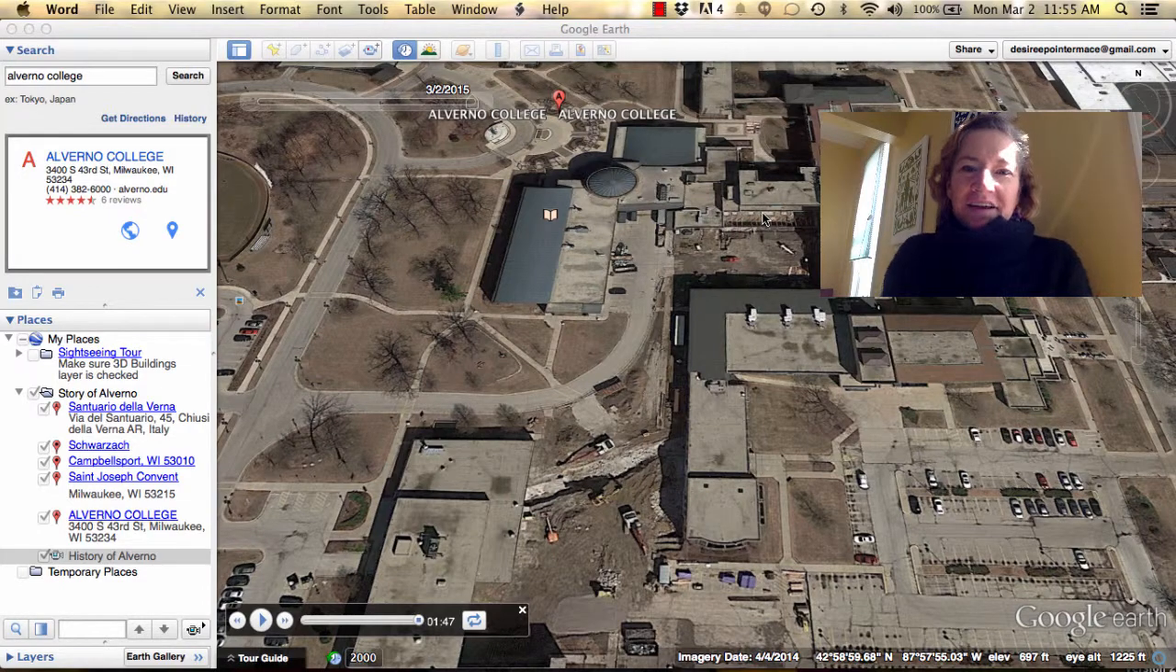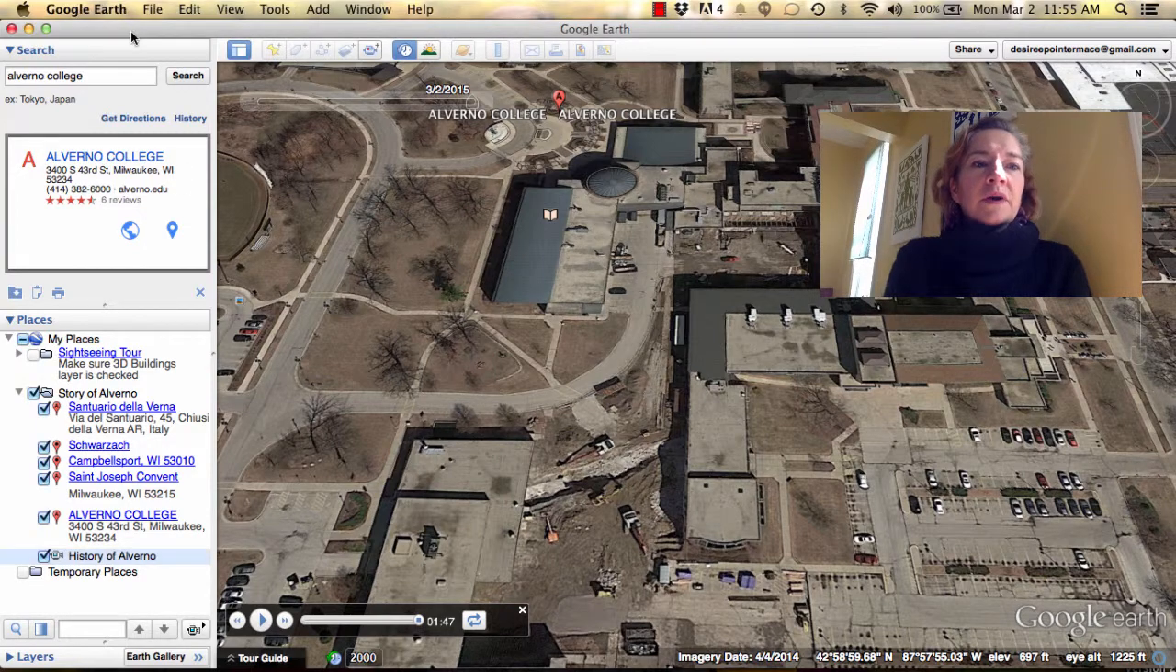Hi guys, I've gotten a couple of questions about how to do Google Earth lit trip tours, and so I figured that it might be good for me to show you a little bit. This is what Google Earth looks like when you're in it.